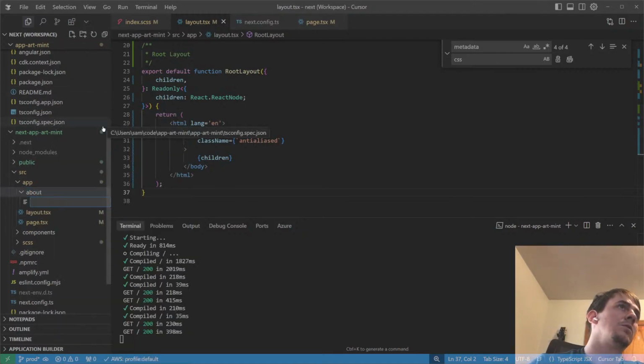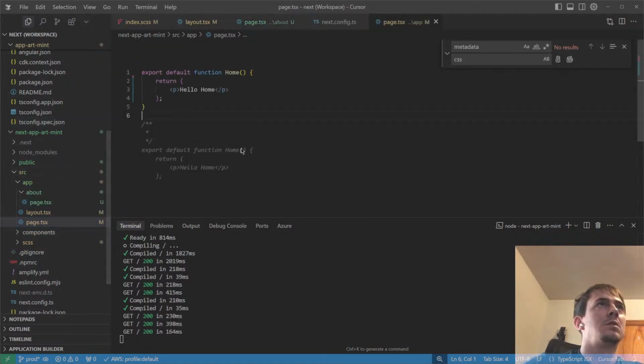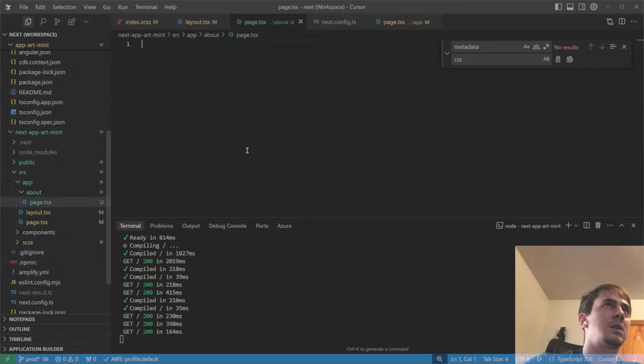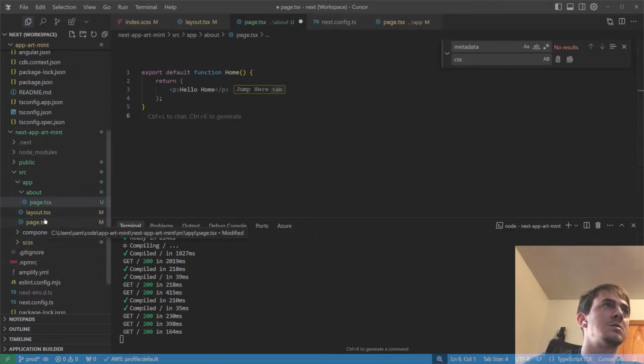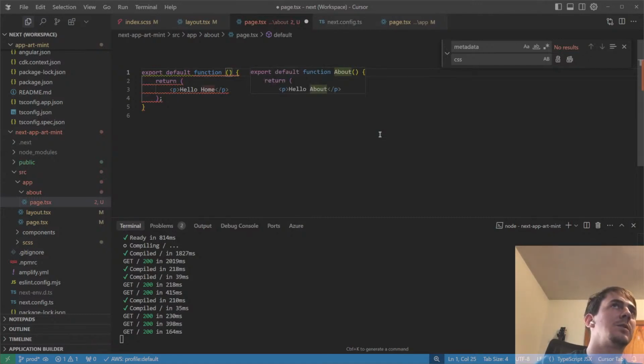New file, page.tsx. And just do a quick copy of this guy and paste that here. And call this about. No, I haven't thought about naming it. It'll be mint.